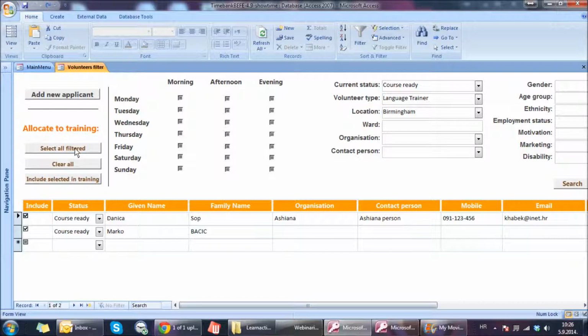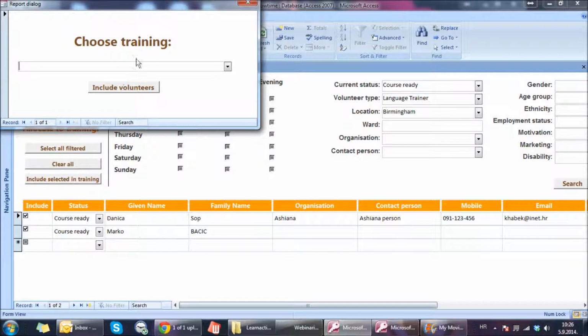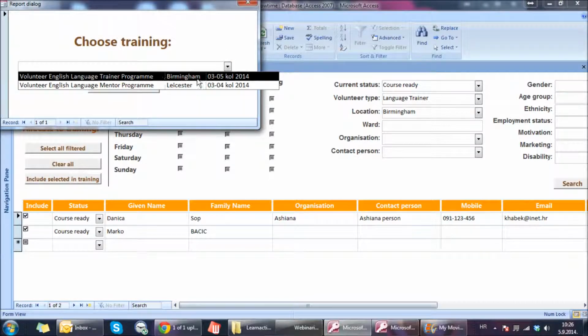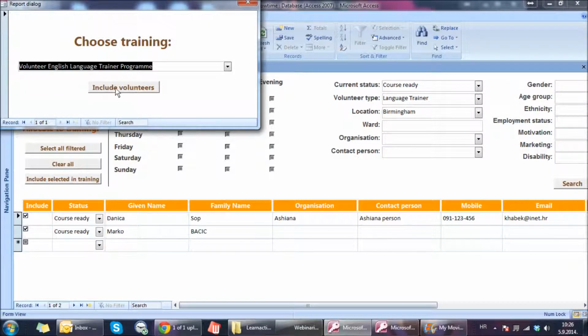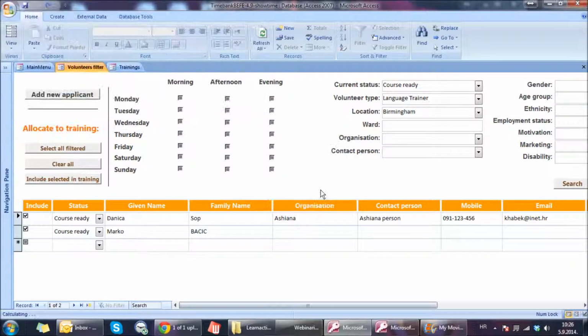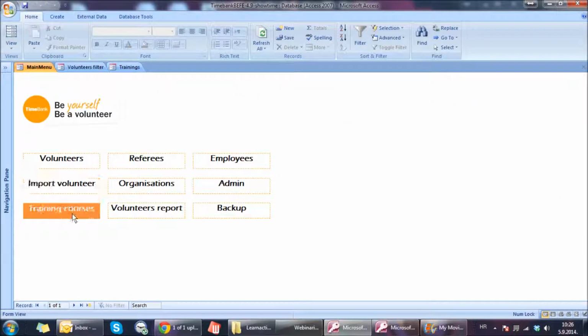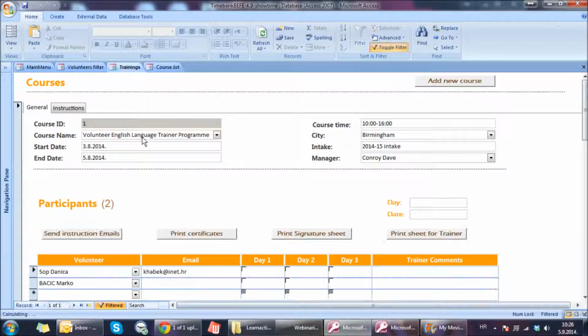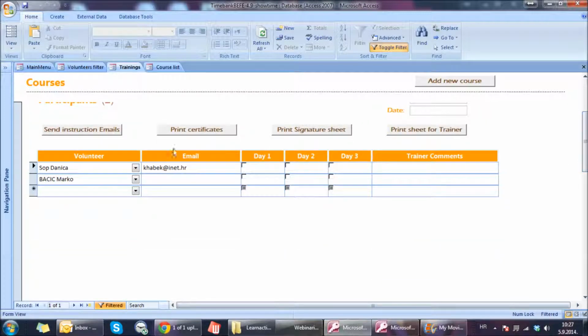Select all filtered again, and then go to the last button, Include Selected in Training. This little window will open up. You will choose training. Where do you want to allocate them? So we want to allocate them to Volunteer English Language Training Program in Birmingham in August. Choose the training and push the Include Volunteers button. Volunteers included in training.